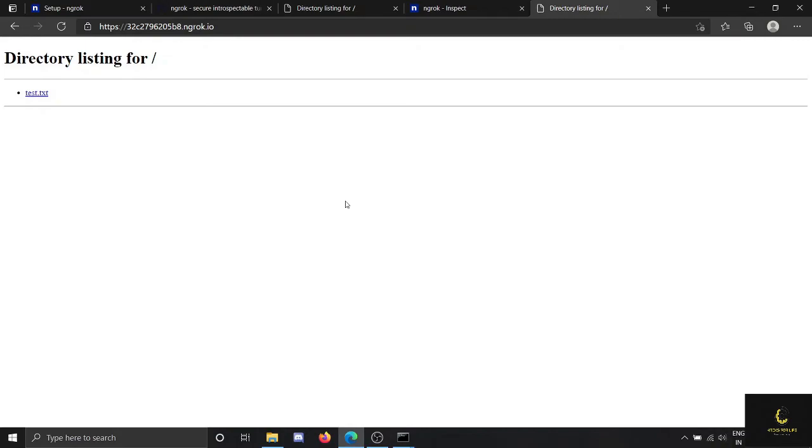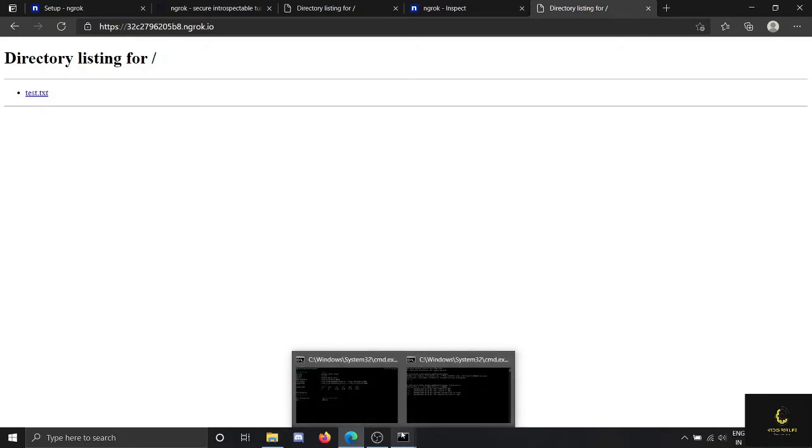One of the drawbacks or disadvantages of using this tool is that you have to always run the HTTP server and the Ngrok service on your desktop. As soon as you turn off your desktop, it won't work. Each and every time you have to restart this process, create a new service and create a new link.